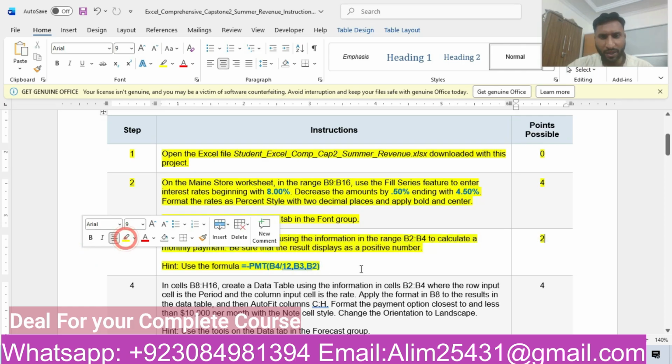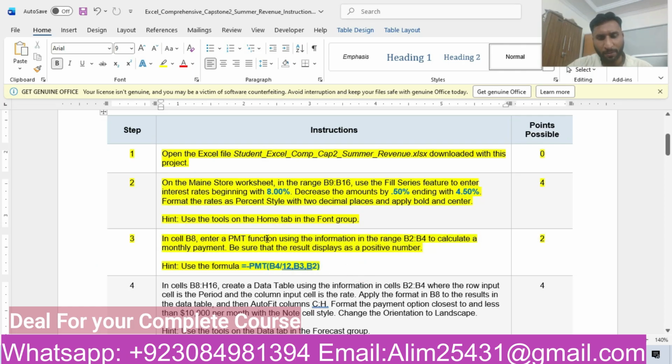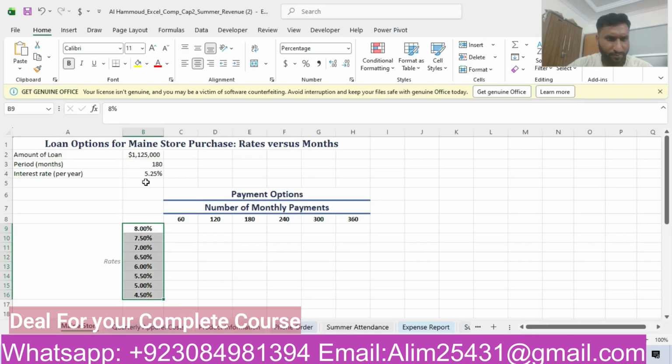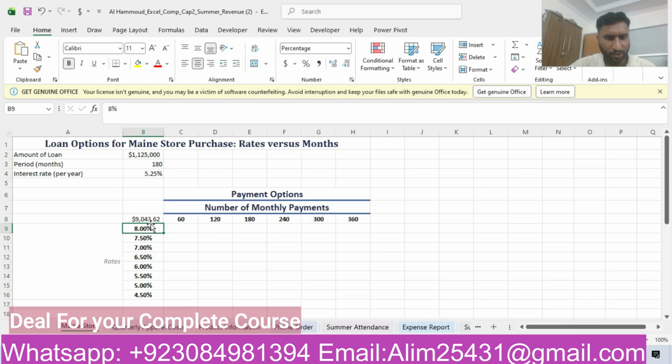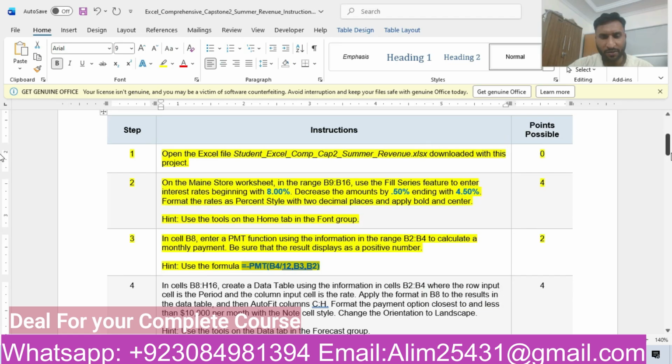In our step number 3, what is he asking? In the cell B8, enter a PMT function using the information in the range B2 to B4. Calculate a monthly payment. Be sure the result displays as a positive number. Use this formula. So we will copy this formula and paste it in the cell B8. That's our cell B8. We will paste our formula here and we get our value as 9043.62. That's our result. That's our step number 3.